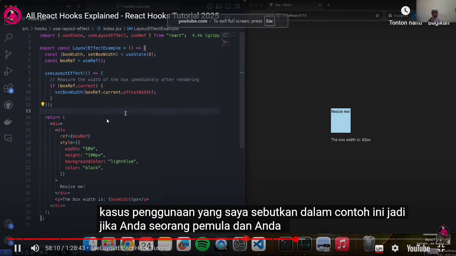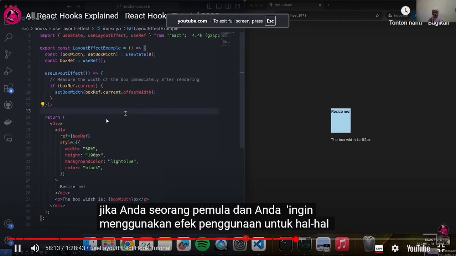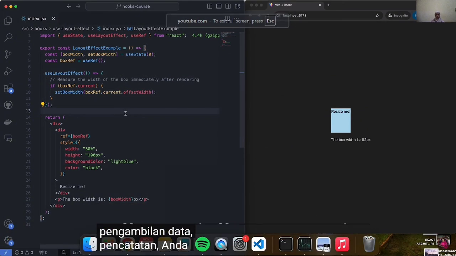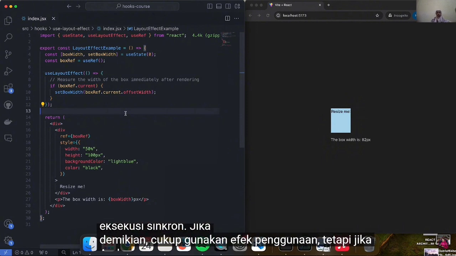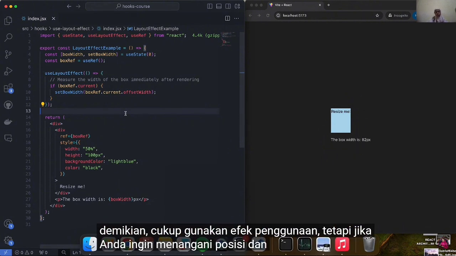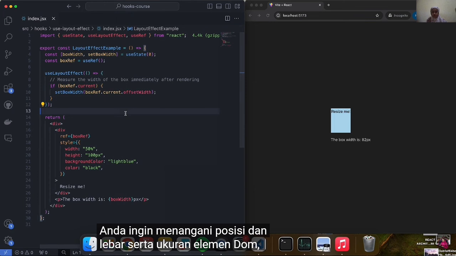So if you're a beginner and you're looking to use the useEffect for stuff like data fetching or logging, where you really don't need synchronous execution, then if that's the case, just stick to the useEffect. But if you want to deal with positioning and DOM element widths and sizes, use the useLayoutEffect.